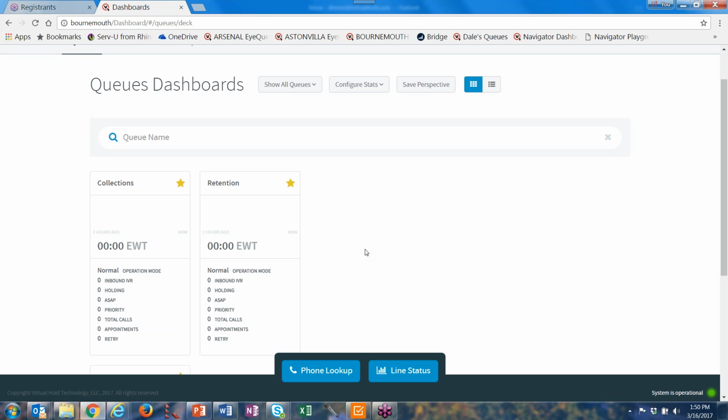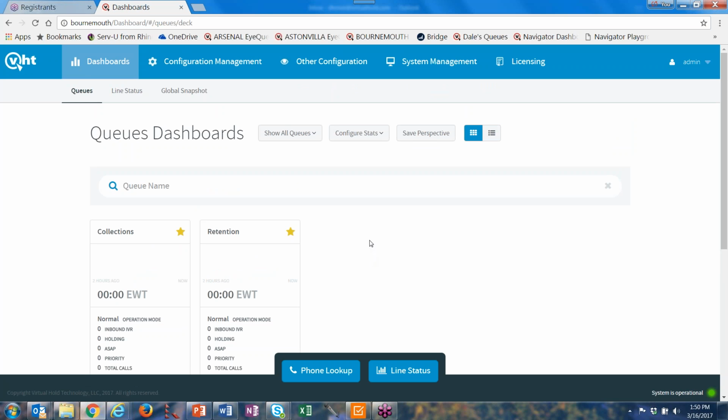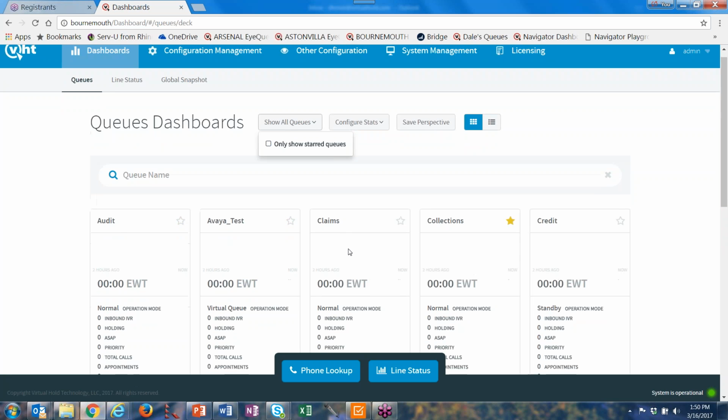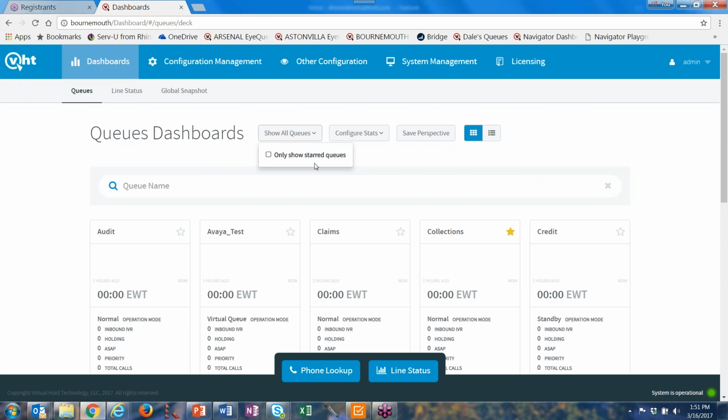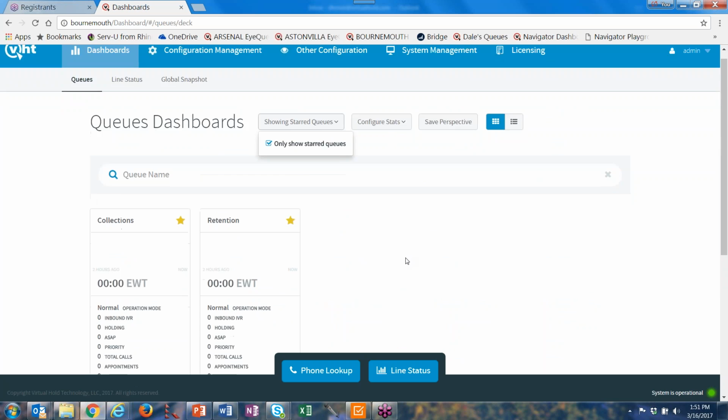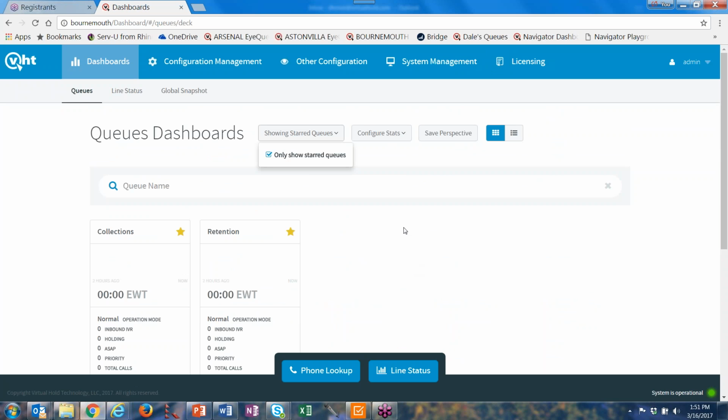Good. Yeah, it's pretty user friendly. I mean, this is not rocket science, right? It's pretty self-explanatory up here. We're showing all the queues, or showing just the starred queues. So if I uncheck this, here come back all my queues, right? This is not rocket science that you have to study and try and remember. We're trying to make this as user friendly as possible. So that's your queues dashboard.